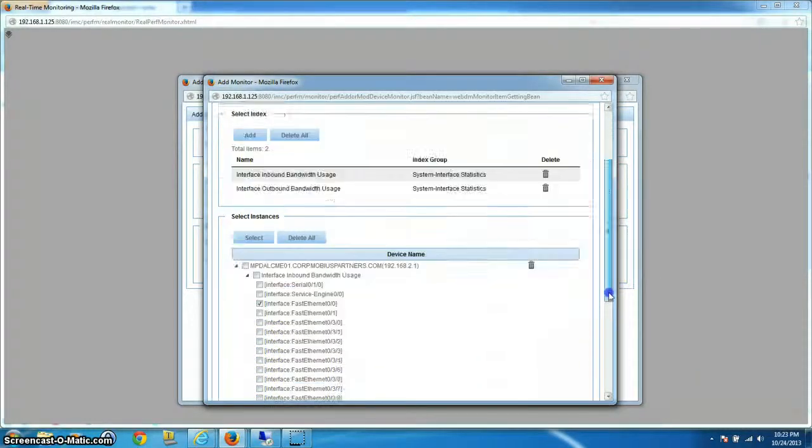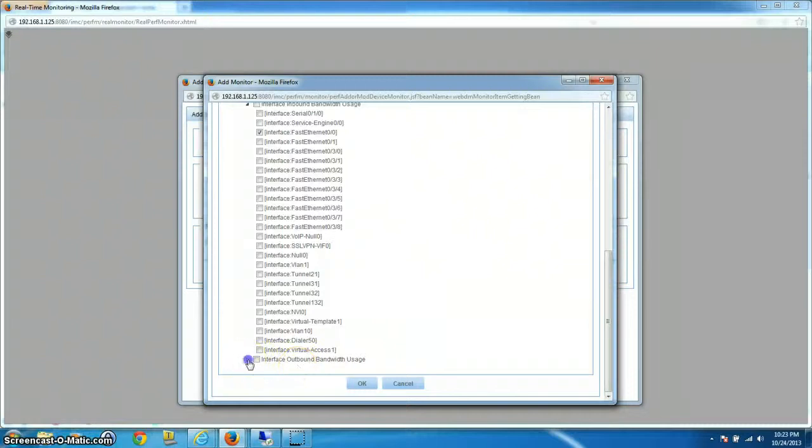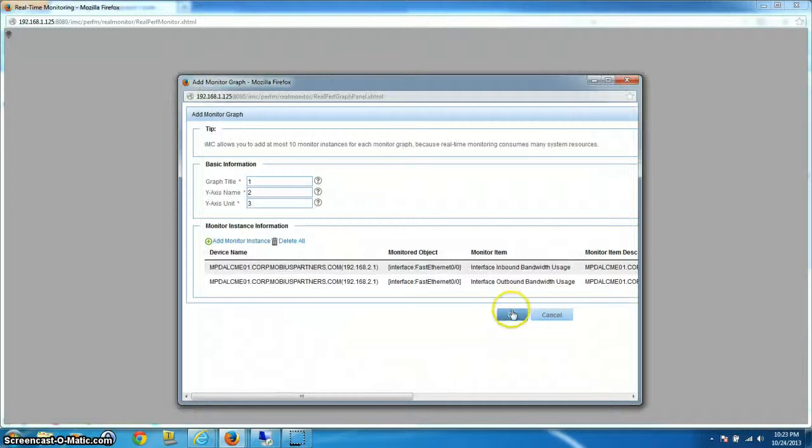There's the inbound FA0/0. Okay, the outbound FA0/0. Click OK. Click OK again. A graph will pop up.